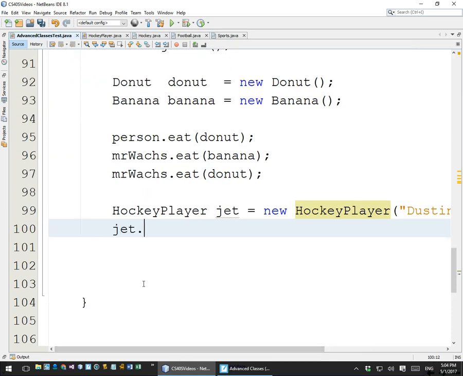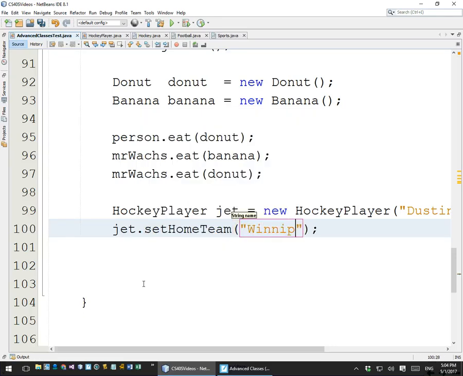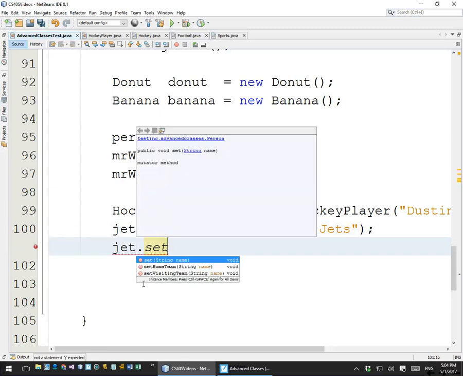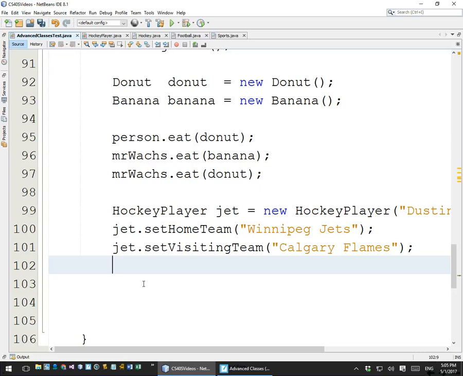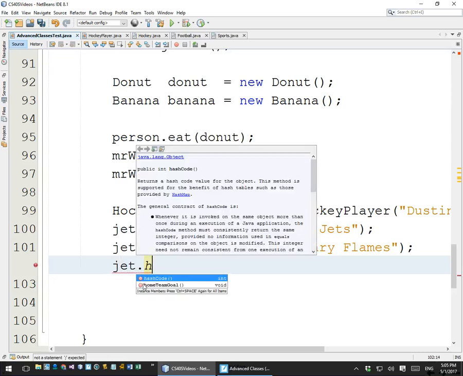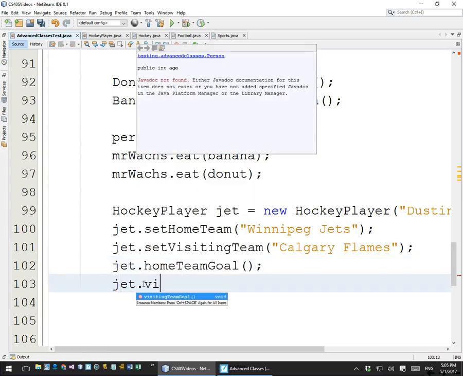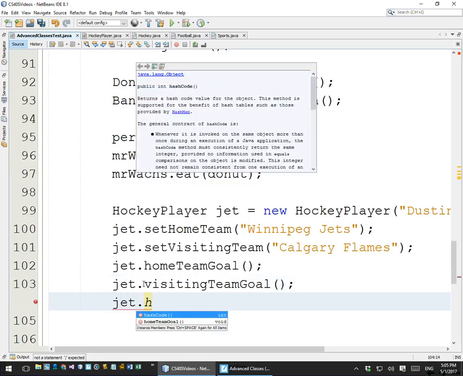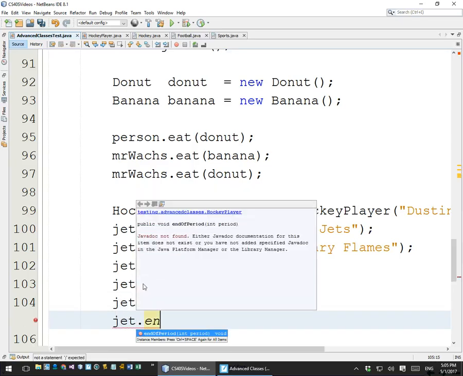Now let's go to Jet and set the home team: Winnipeg Jets. Let's go to our Jet and set the visiting team: Calgary Flames. All right, let's play some hockey. Jet dot home team goal. Jet dot visiting team goal. Jet dot home team goal. Jet dot end of period 1.